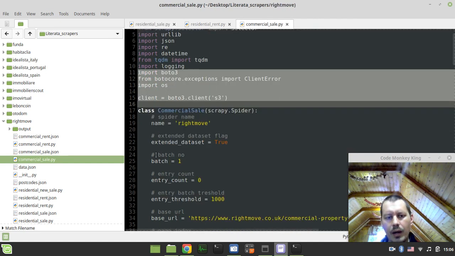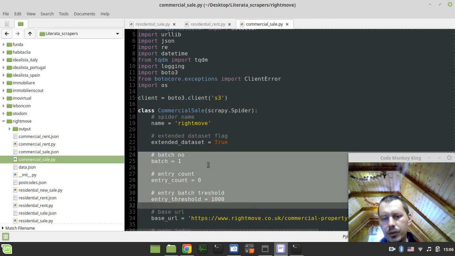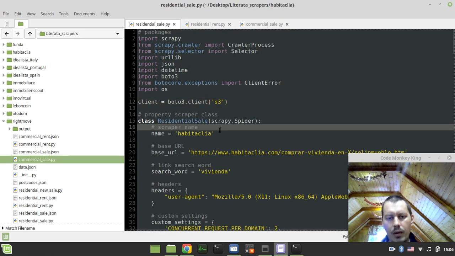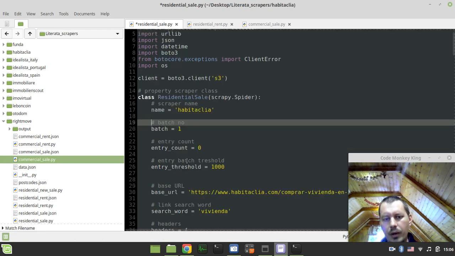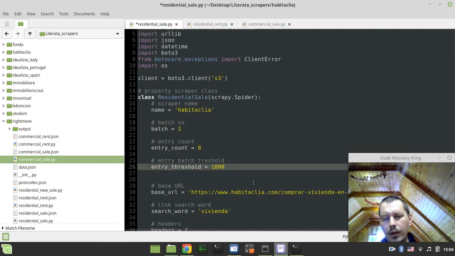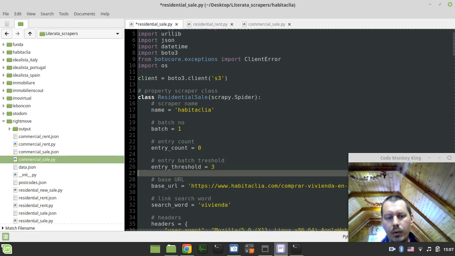Then, since I want to split the data that is getting downloaded into files in batches, here I have these parameters, so the batch number, the number of entries, and the threshold. So let's put the threshold to 3. So I want to have, let's say, 3 lines per file. It's just for testing purposes, just to show my client that the batch uploading works as a proof of concept, basically.